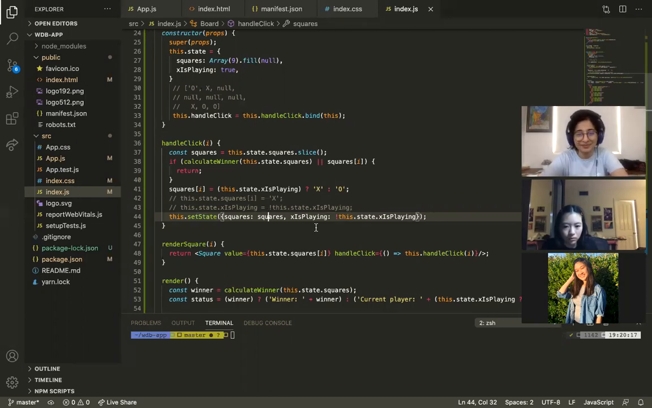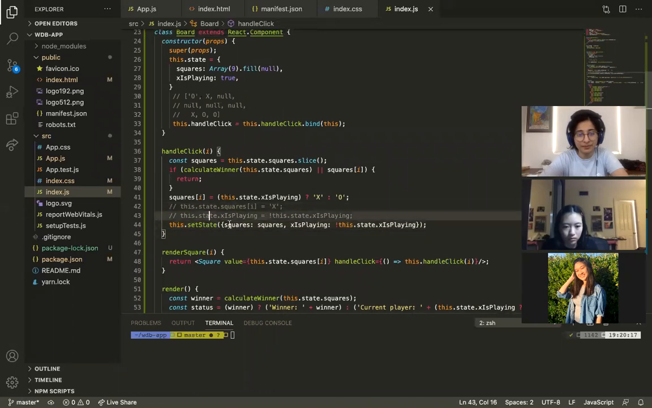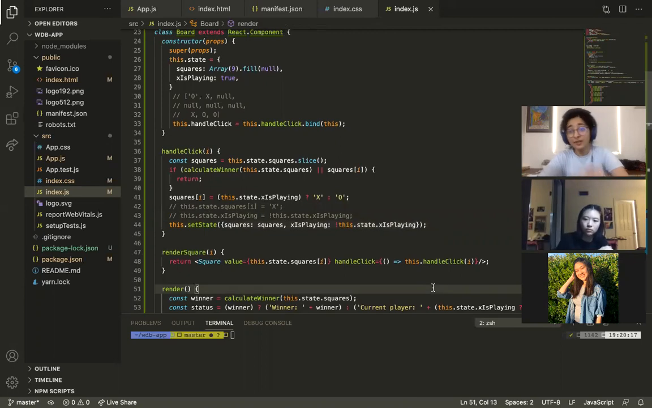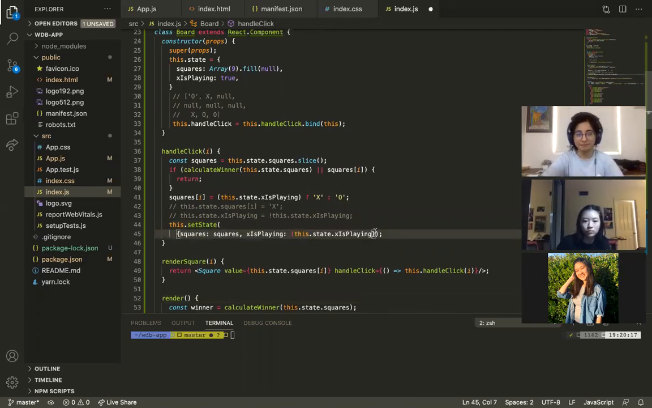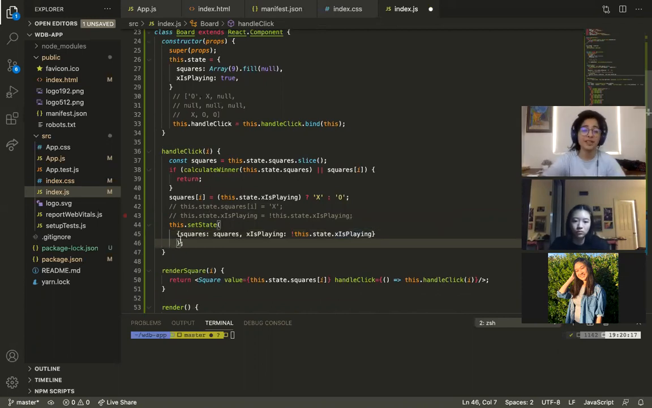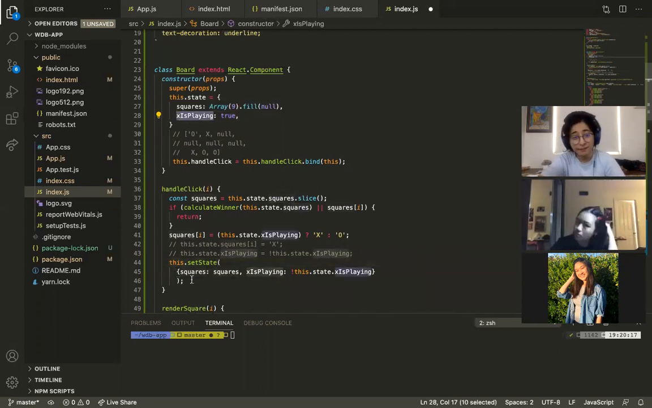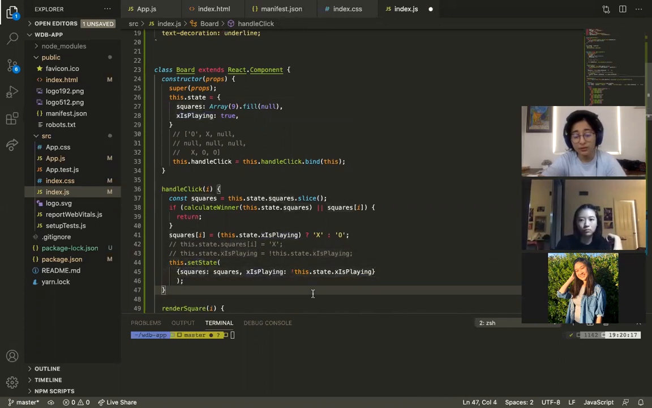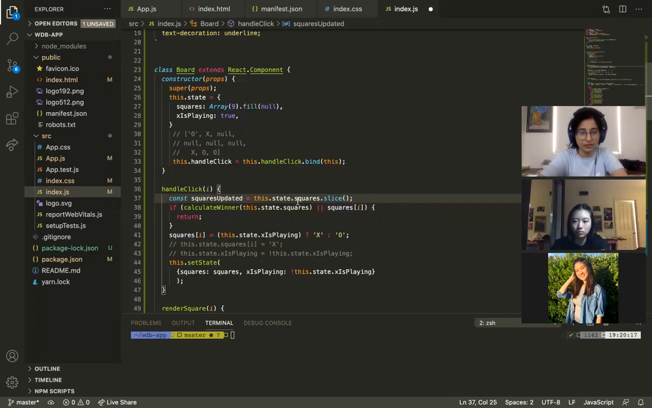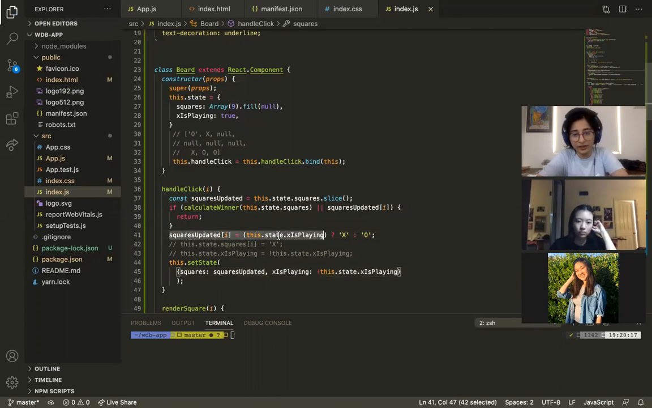I think I'm still a little confused on what exactly is going inside the brackets. Like this right here? Right. Awesome question. Love it. So what setState accepts as an argument is a dictionary. The dictionary maps the key inside of this.state, squares and xIsPlaying, to the new value you want to set that key as. Here we want to set squares to be squaresUpdated, which is this squares value changed. And you want to set xIsPlaying to not xIsPlaying so that the other person is playing. Okay, got it. Thank you.